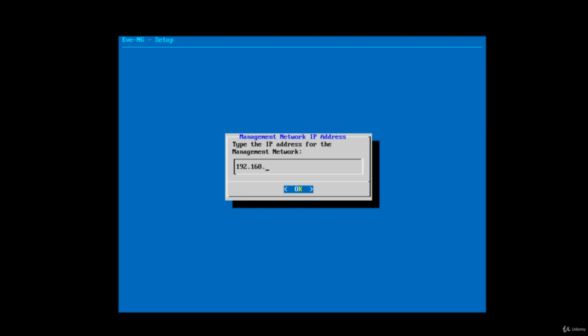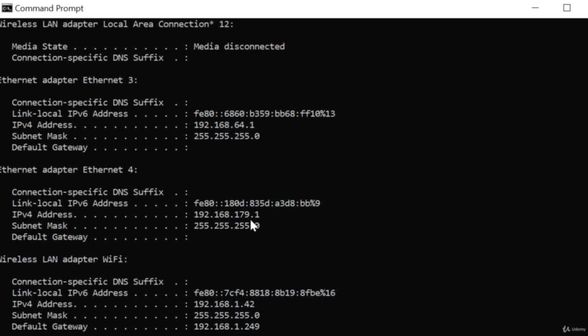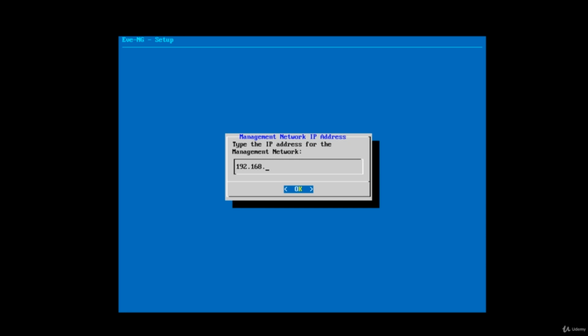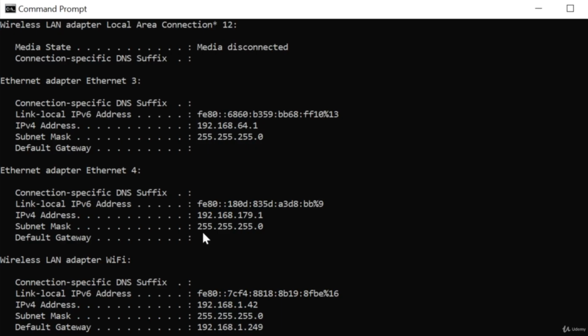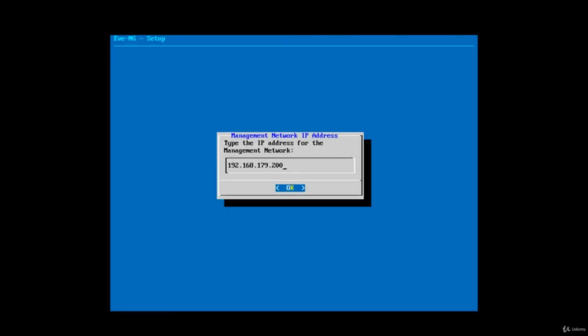192.168, once again, 179 dot something. So I'll say 179.200. Subnet mask used here is 255.255.255.0. So I'll press enter there and then specify my subnet mask.